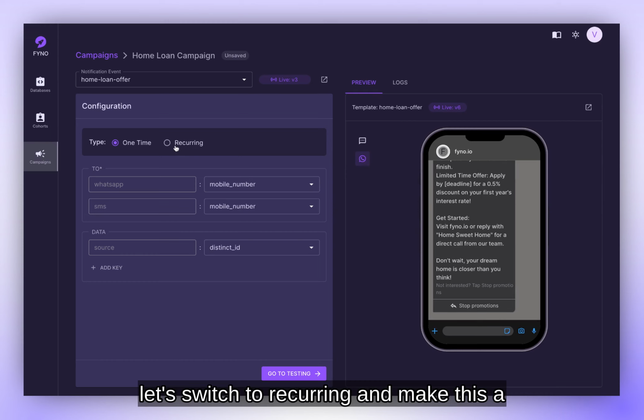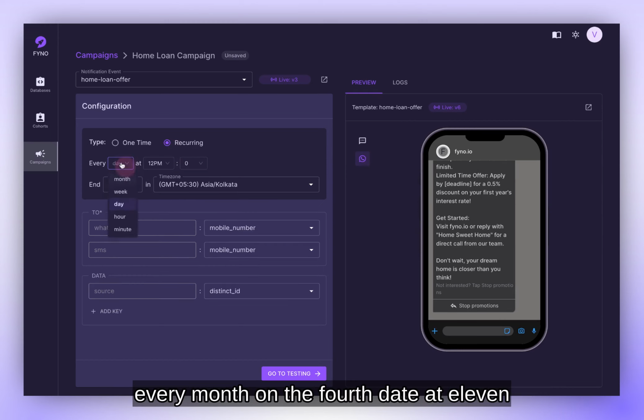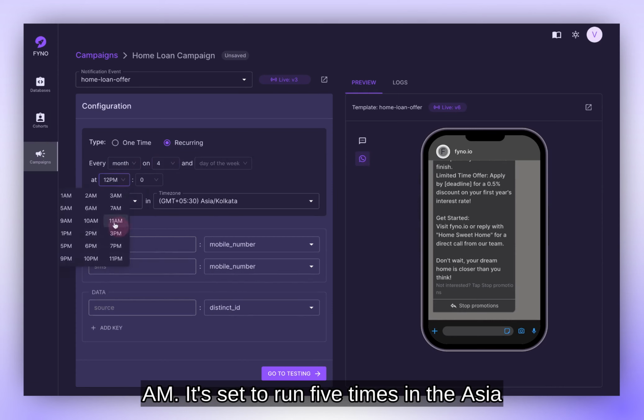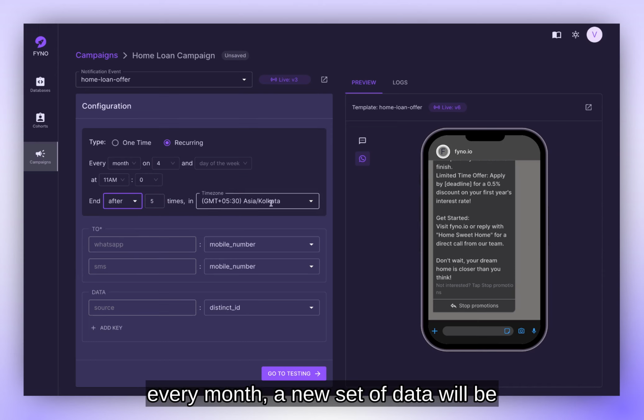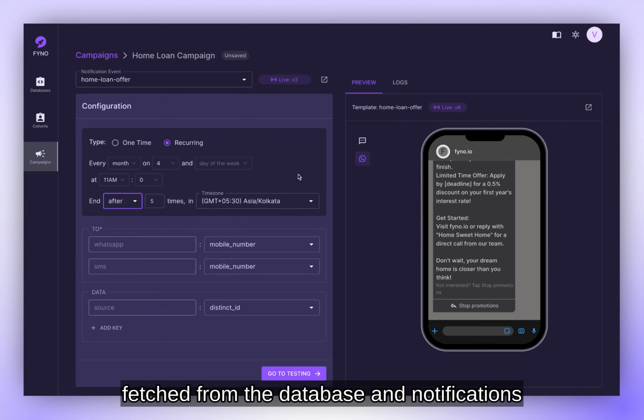Now, let's switch to recurring and make this a recurring campaign. The campaign should run every month on the 4th date at 11 a.m. It's set to run 5 times in the Asia-Kolkata time zone. So now, on the 4th of every month, a new set of data will be fetched from the database and notifications will be sent to them.